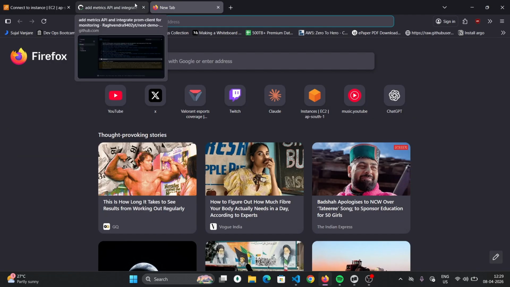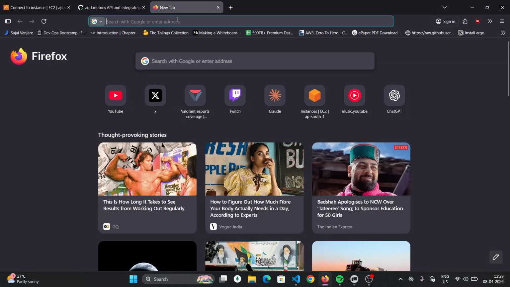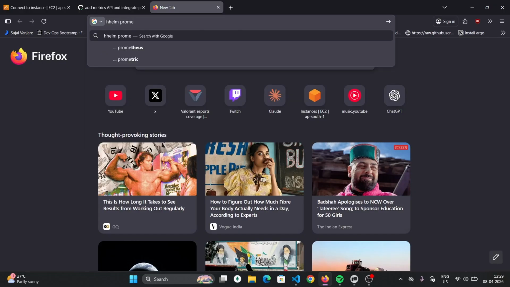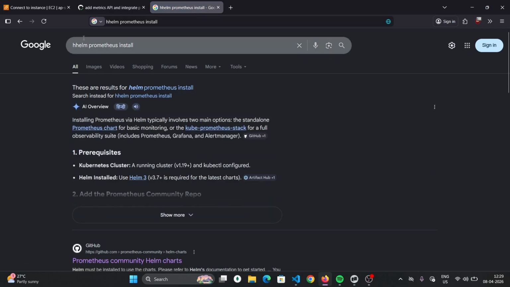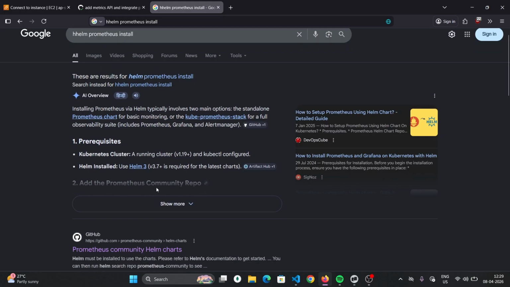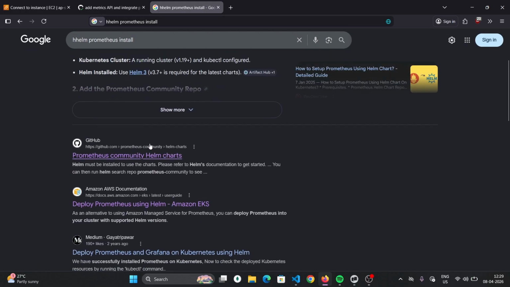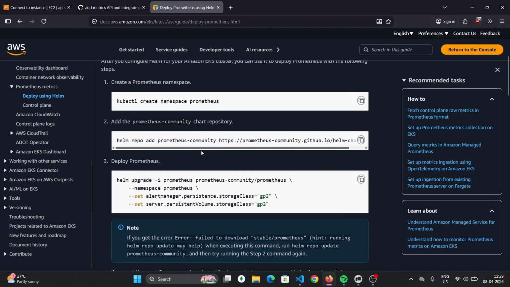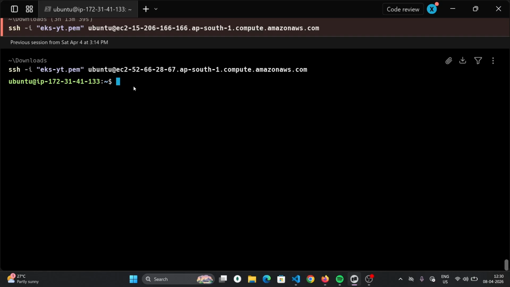Today we will not use the manifest file. Today we will install via Helm. Prometheus install Helm again. Let's see. We need this repo. Copy this command, find yourself, और आप follow along भी कर सकते हो. Go to your terminal and paste it.